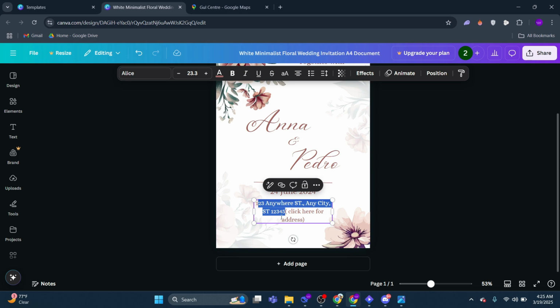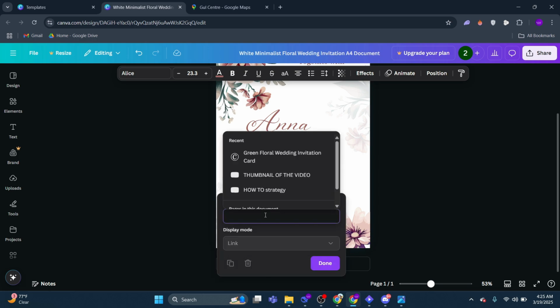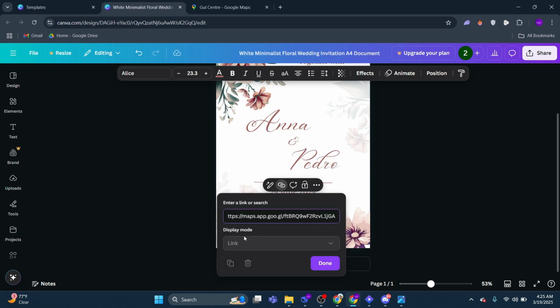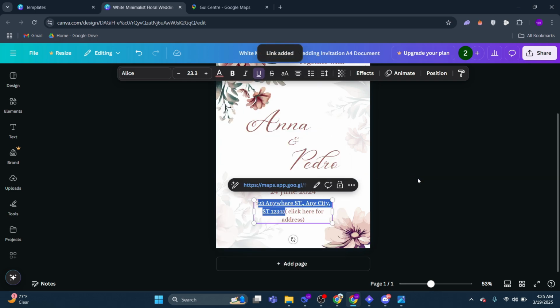Now, we use the hyperlink option. Click on link, paste the copied link, and press done. As you can see, it's now a hyperlink.